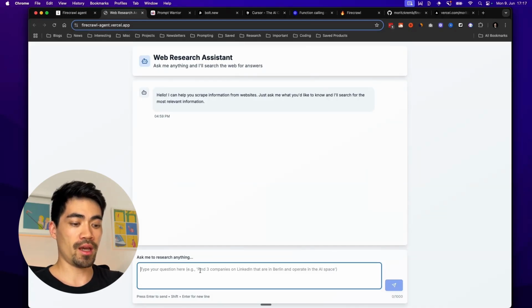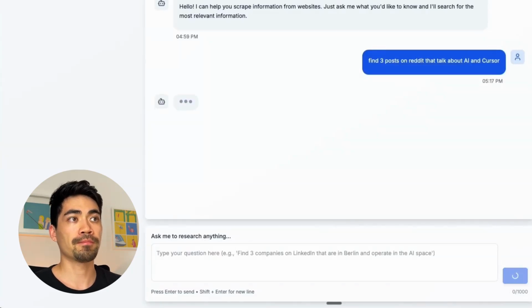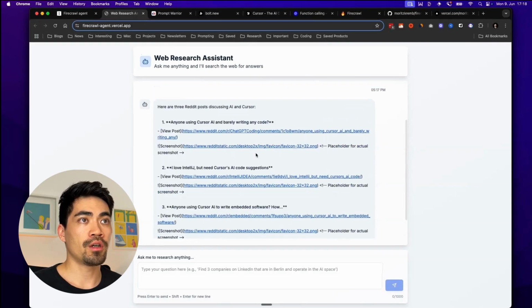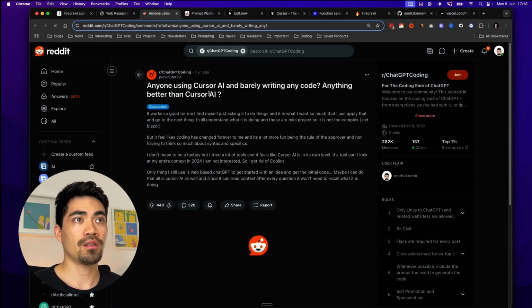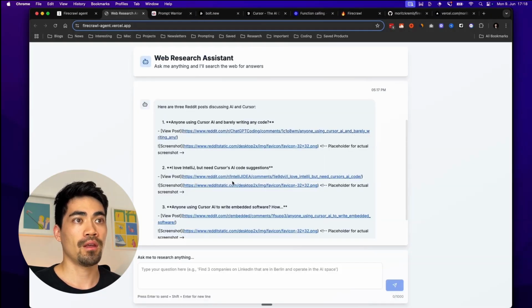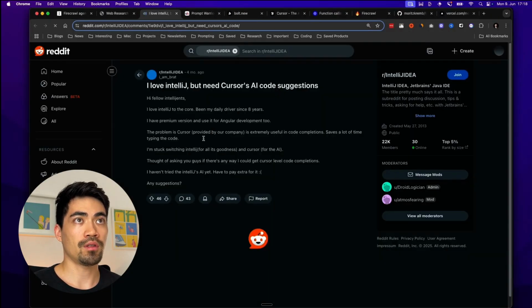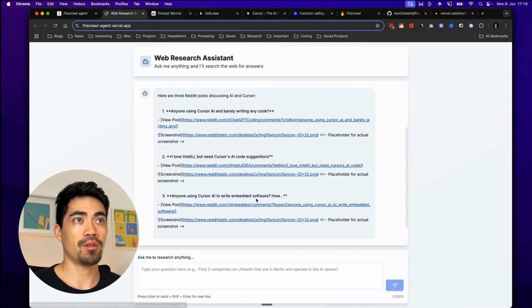And here we can type in, find 3 posts on Reddit that talk about AI and cursor. Okay, and here we go. It returned 3 posts on Reddit that we can click on, and you can see it has cursor and AI in the title. And we can click on this one as well. Same, so these are Reddit posts about cursor and AI.